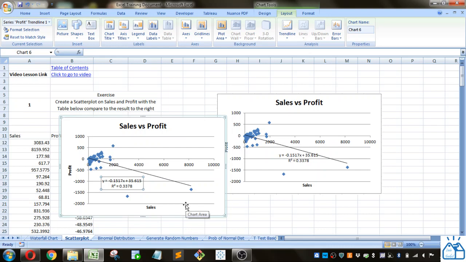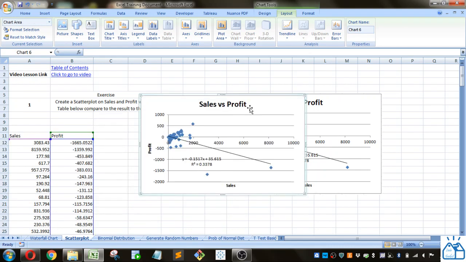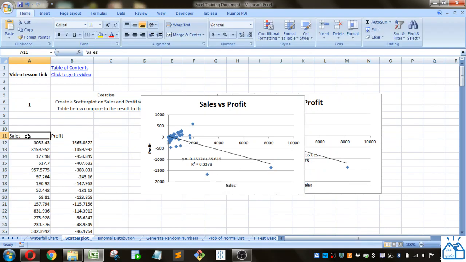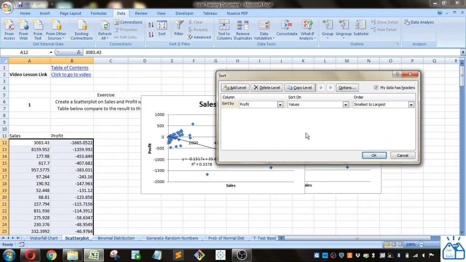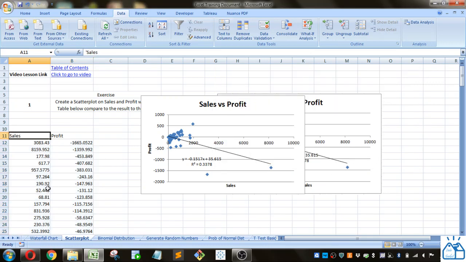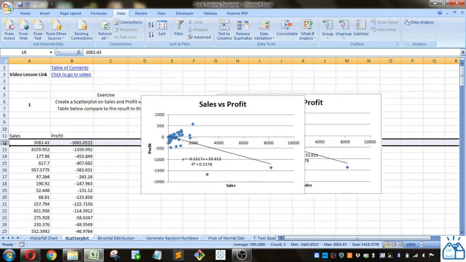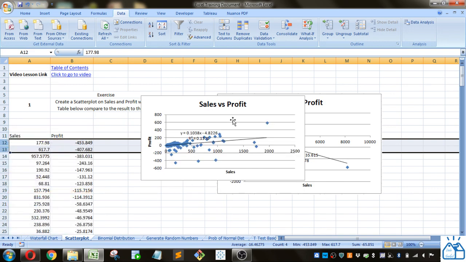All right, so as we look at this, it's kind of odd that as we increase sales, we actually decrease profit. So we might think that these are actually outliers that need to be removed from the data. So if we wanted to do that, we could just go back to this table, go to data, choose sort here. And then by profit, we'll sort from smallest to largest. And then you can see these two points here are the points that are these two. And we could just delete these, and then it'll auto-update the graph here.